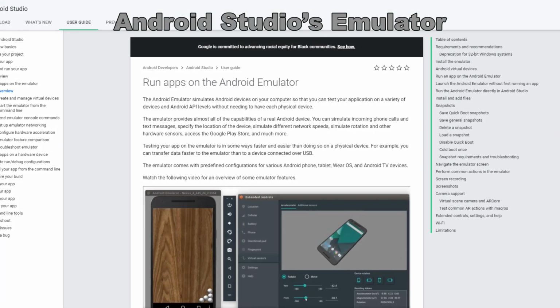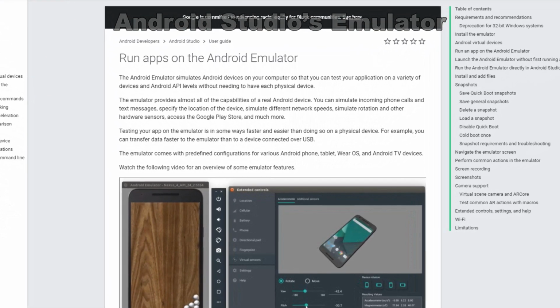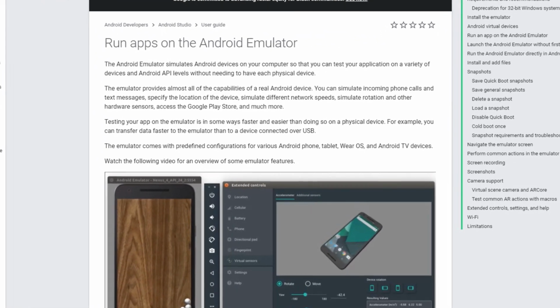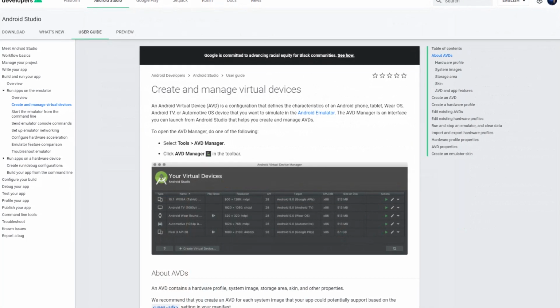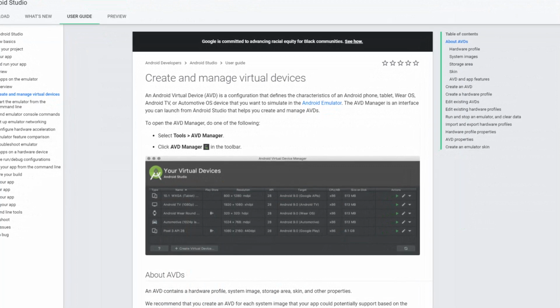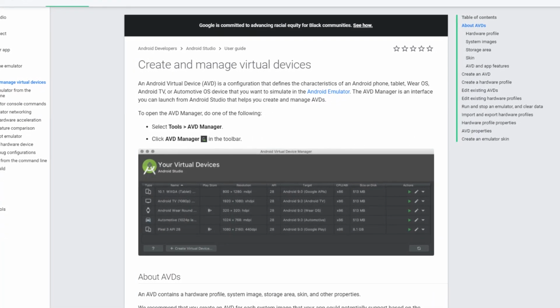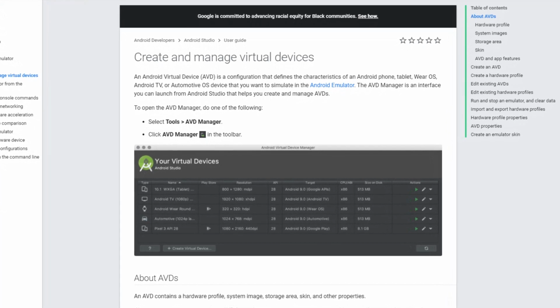Next is the Android Studio emulator. Android Studio is a free default development console from Android. It comes with a good assortment of developers' tools to create apps and games that run specifically on Android. It has a built-in emulator that developers can use to test out their app or game.